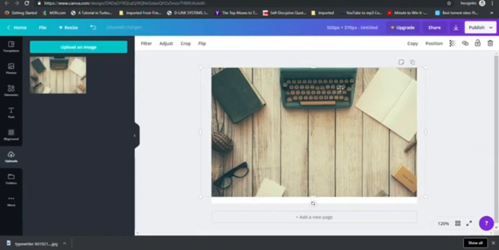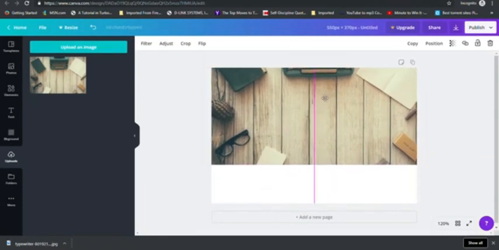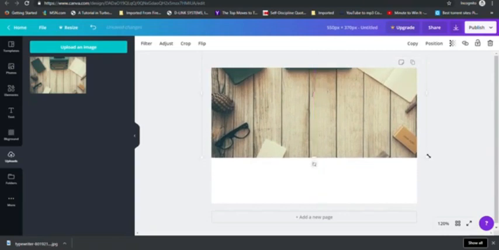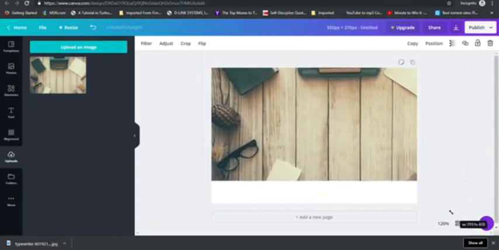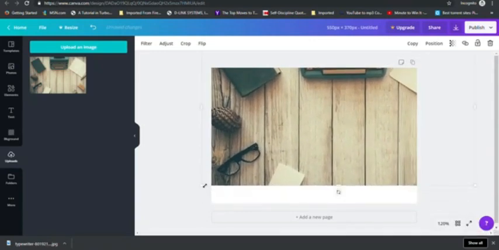Suppose I don't want some of the typewriter part to be shown, I can use this four-way arrow when it's like this and hold on my left mouse button and drag up so it's off the page, and then I can use my resize and just drag until the page is filled. So you can design as you choose.